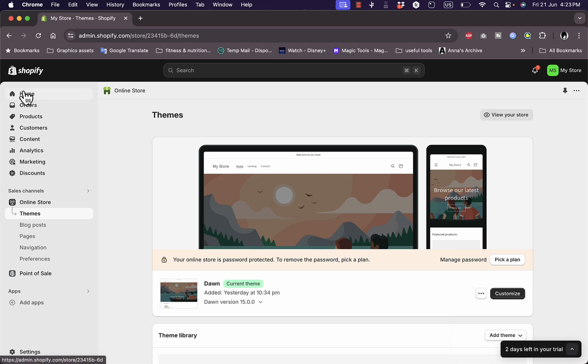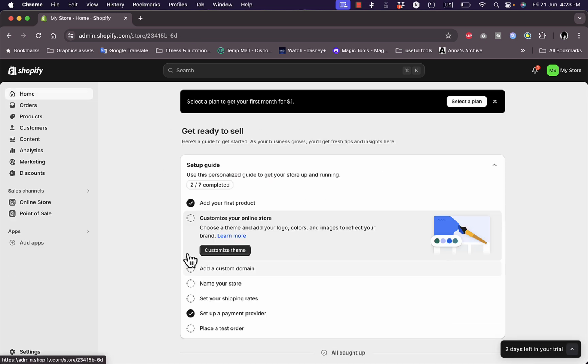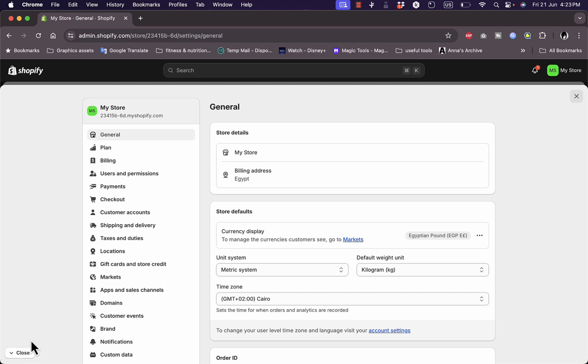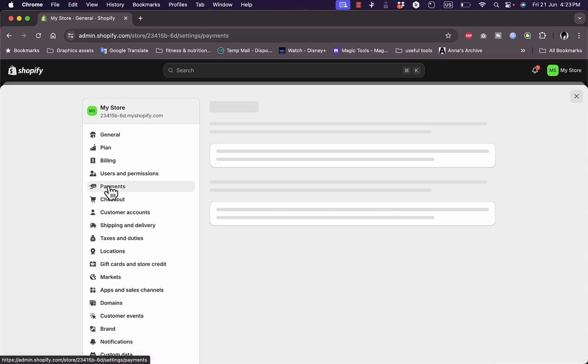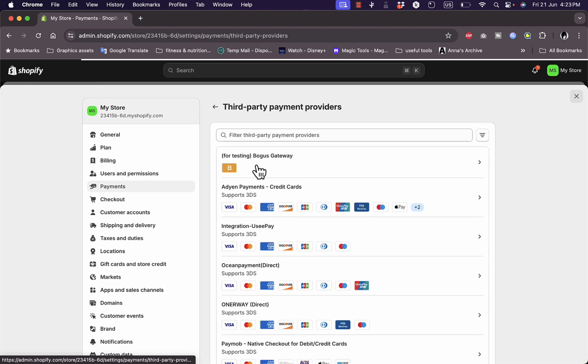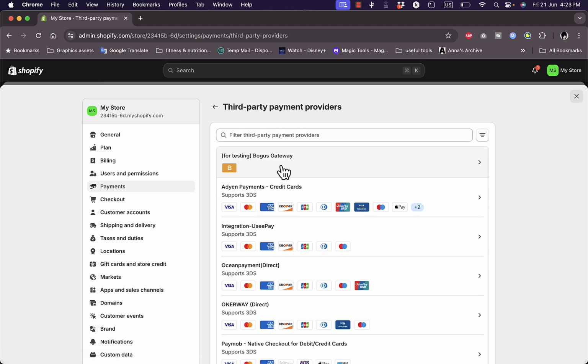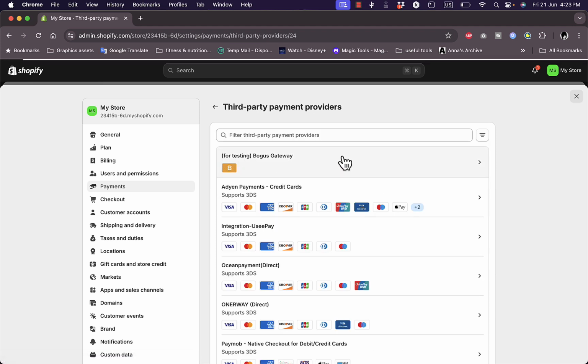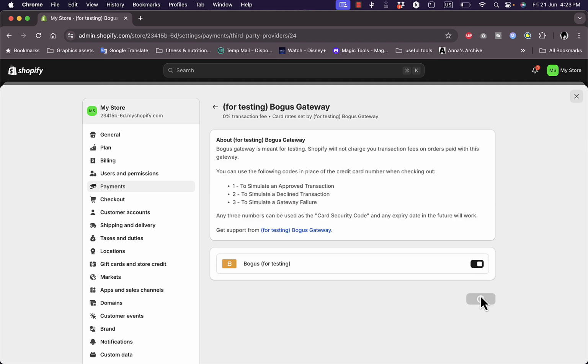Now, first of all, here I'm on my Shopify store, as you can see, and the very first thing you want to do is to add a bogus or a test payment method. To do so, go to settings and then go here to payments and then add or choose a provider. The very first one is the bogus gateway for testing. Just add it and then activate it. And here you'd be able to simulate an approved transaction or a declined transaction or a gateway failure.